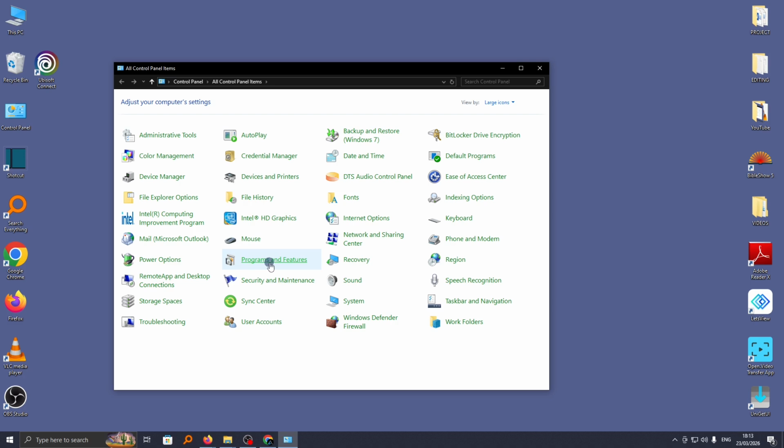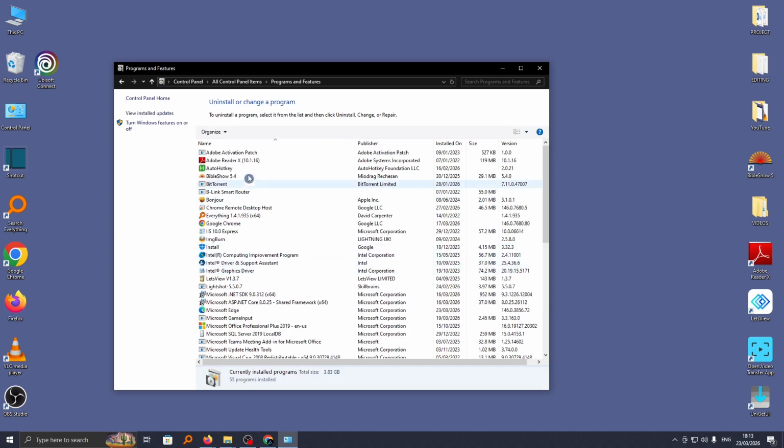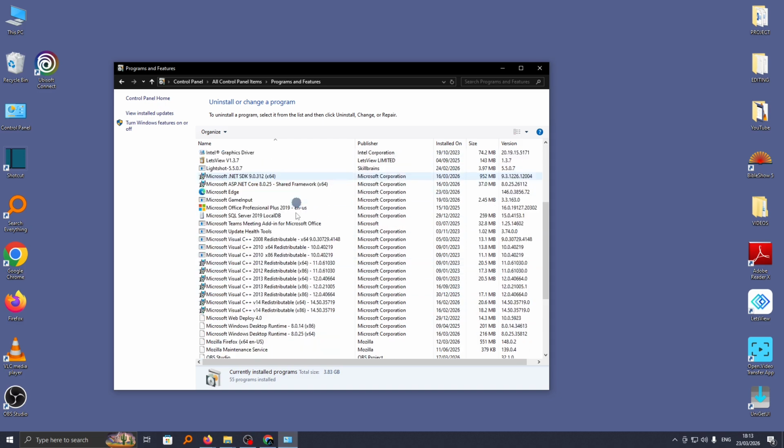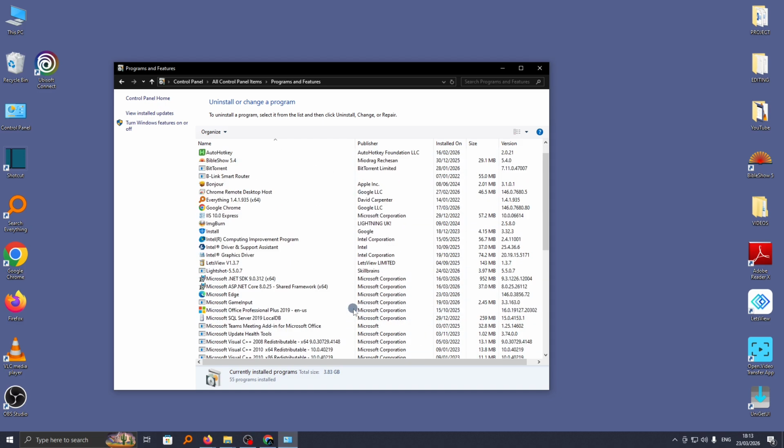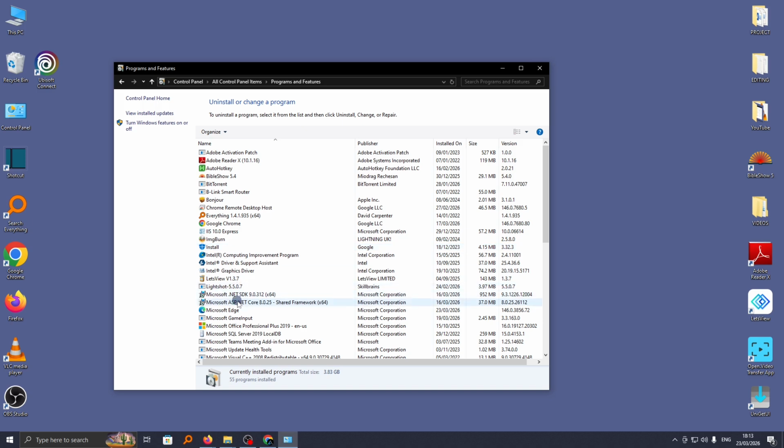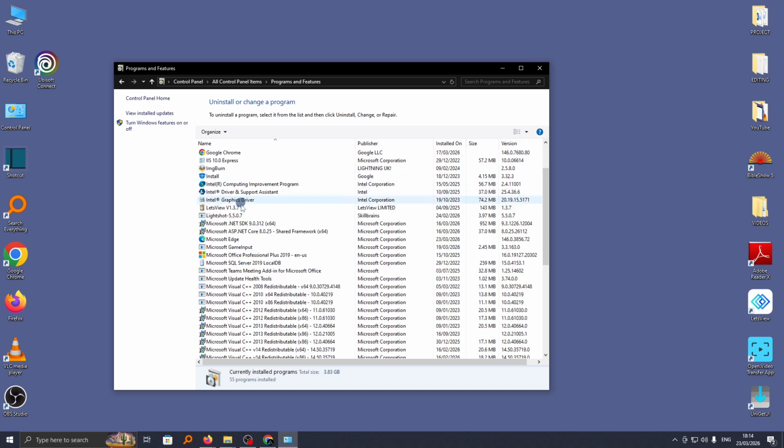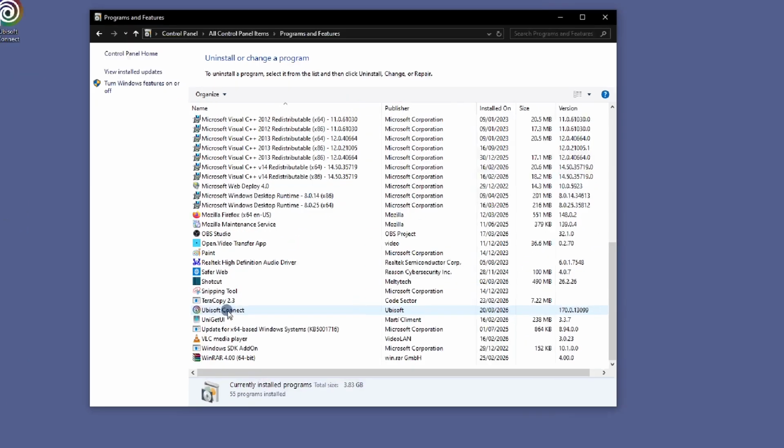Once it opens, look for this option called Programs and Features. Tap on this, and this will list all the programs that are currently installed on your Windows computer. Now, from the list of these programs on your computer, go ahead and look for Ubisoft Connect, and here you can see I have the program.